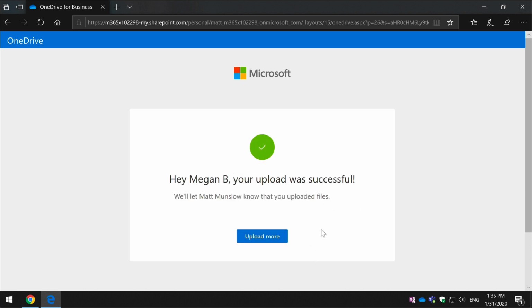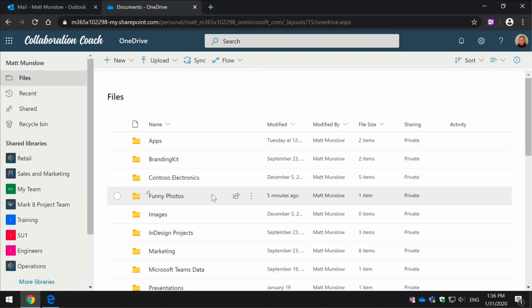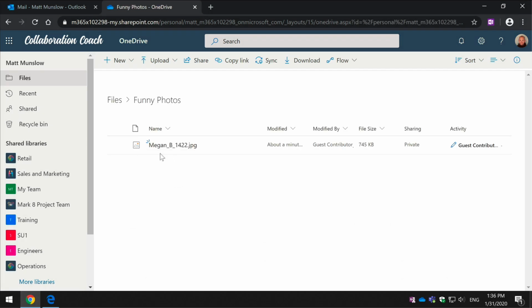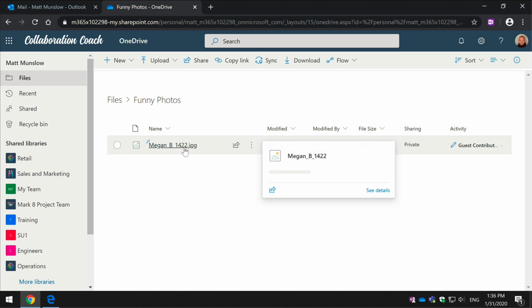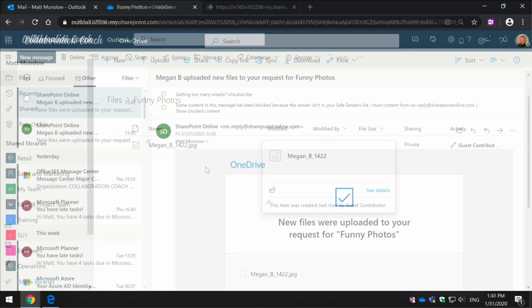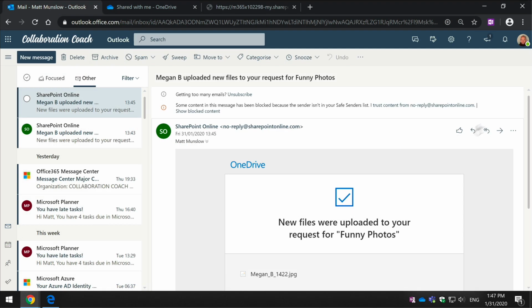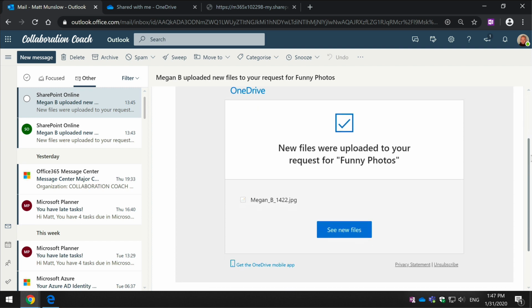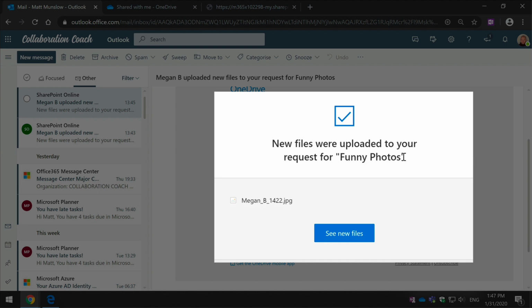and you can upload one or more files if you want to, but if it's just one, then that's your job done. So switching back to the requester of the files now, you can see in my Funny Photos folder I've got one item. When I click and open it, you can see it's that image that Megan uploaded for me. Also, the requester of the files will eventually receive an email that notifies them that files have been uploaded. So you can see here, a new file was uploaded to my funny photos folder, and you can see the name, and then I can go see the new files if I want to.